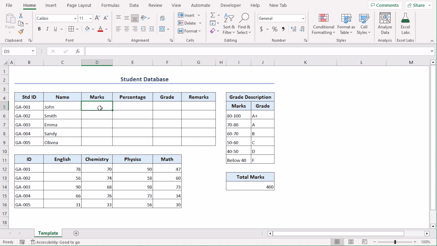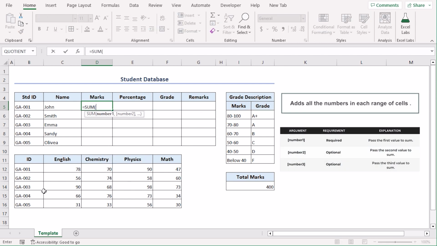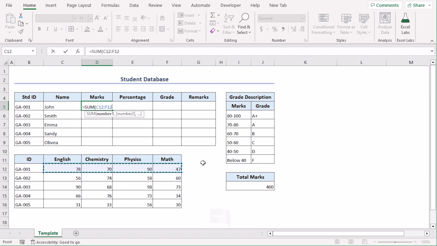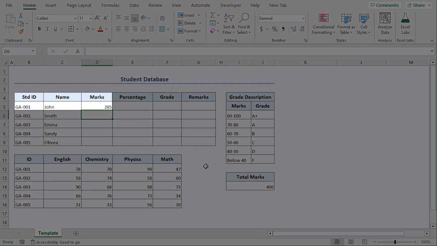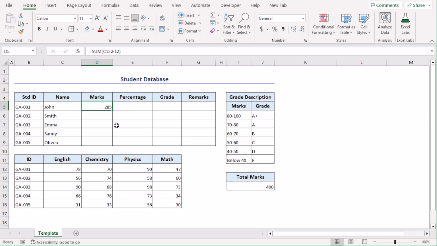Now, to get the total marks for John, we need to add the marks of 4 subjects in cell D5. So let's try a formula using sum function. Tab, enter. So we get the total marks of John. Let's use fill handle or double click on the bottom right corner. And we can see rest of the cells are autofilled.